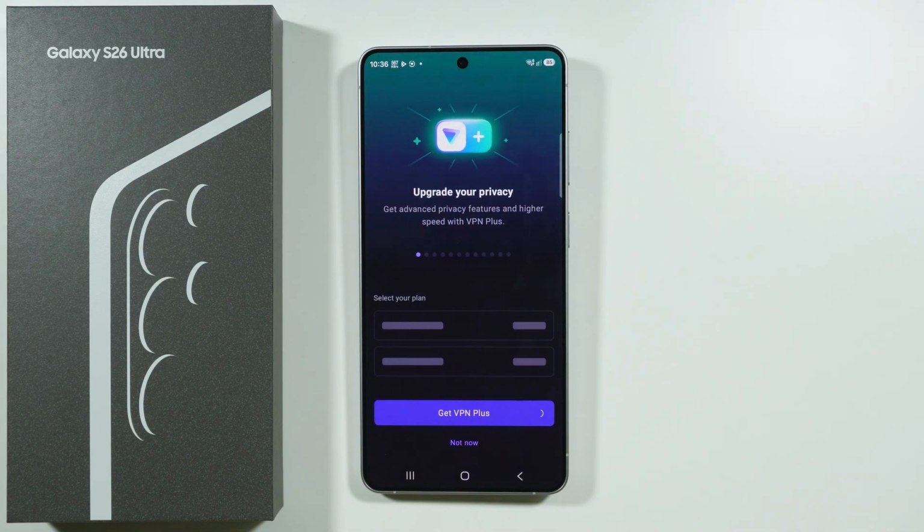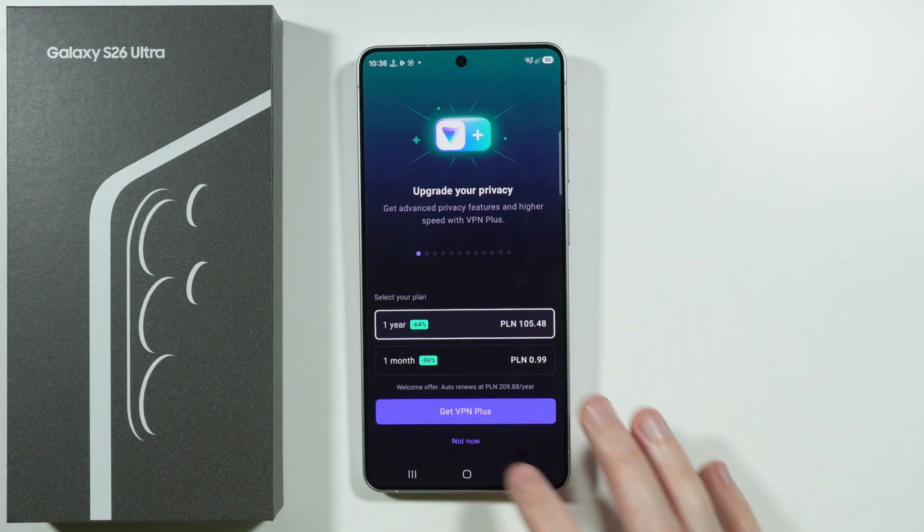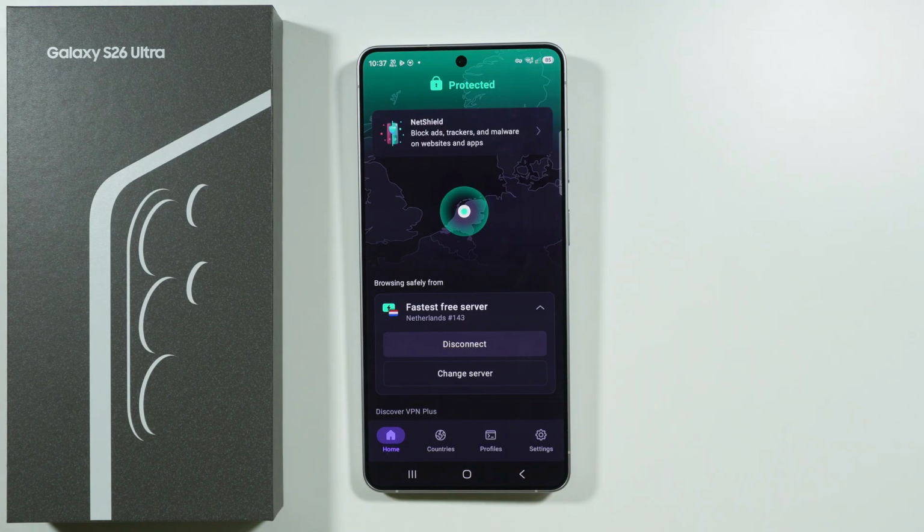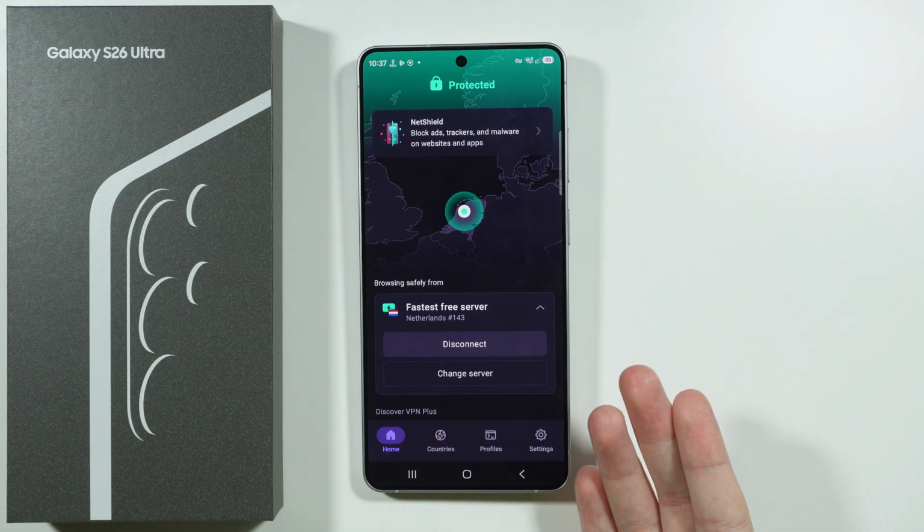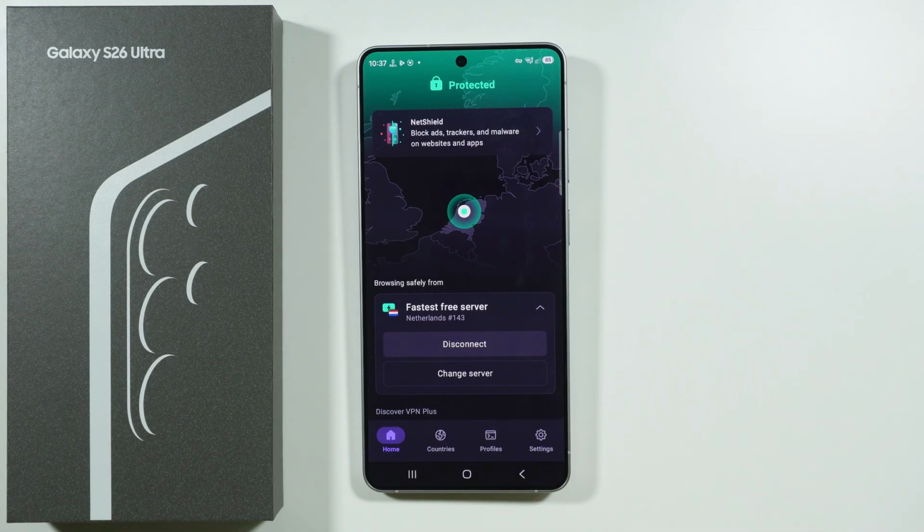I can proceed. Of course, there are some premium offers that are promoted by the app, but we don't have to use them. We can just tap on Not Now. And then we can connect to a server and hide, of course, our IP. And that is pretty much it.